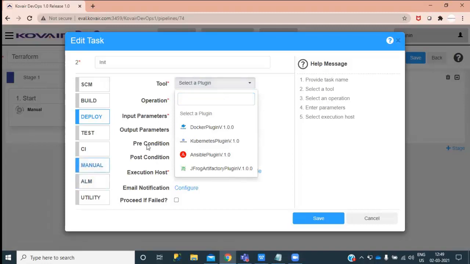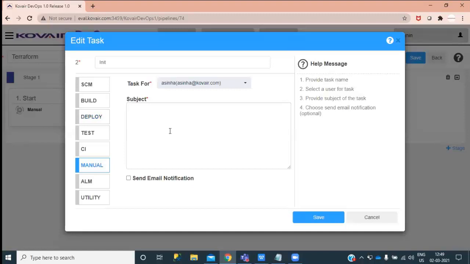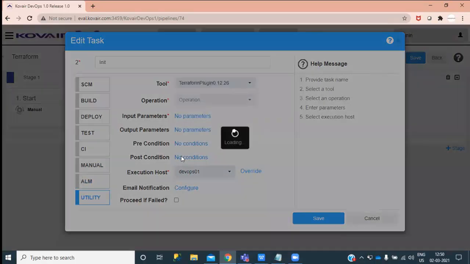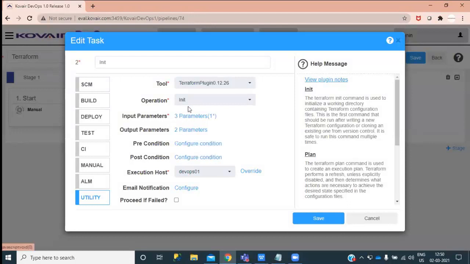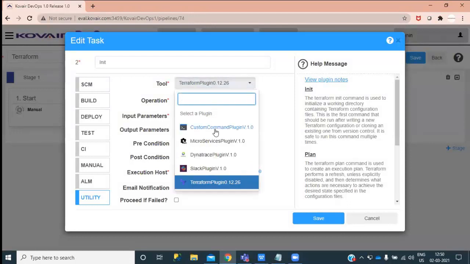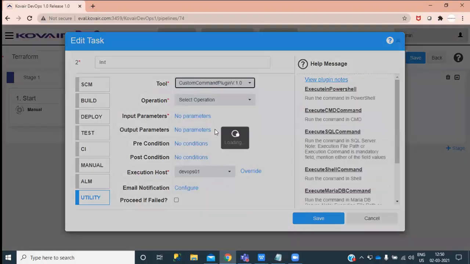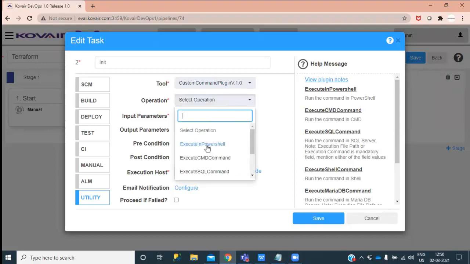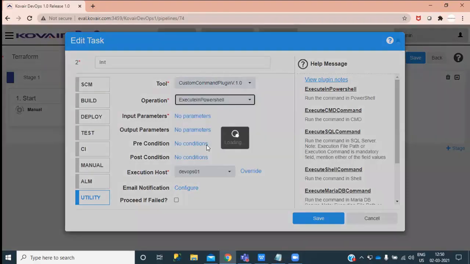We also support manual tasks where we just need to write the task details, and an email notification can be sent out to the assignee. We also have integration with ALM tools like Jira, ServiceNow and Kovair ALM. In case we want to execute some PowerShell, SQL or command line commands, that can also be done using Kovair DevOps with the help of the custom commands option under utility. Let me select the Execute PowerShell option.